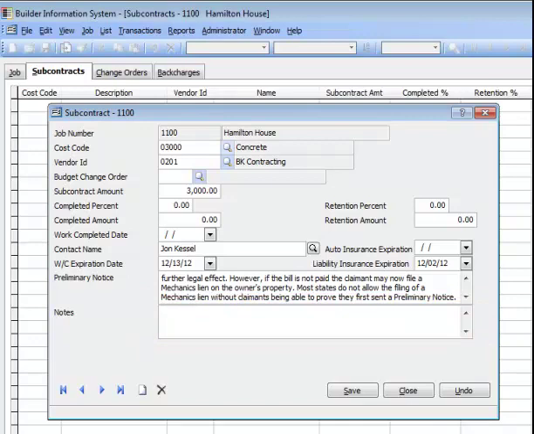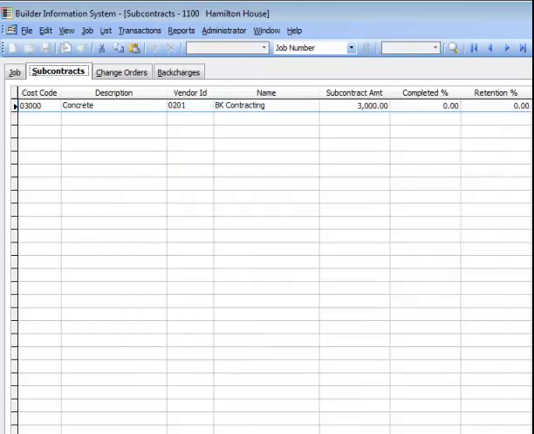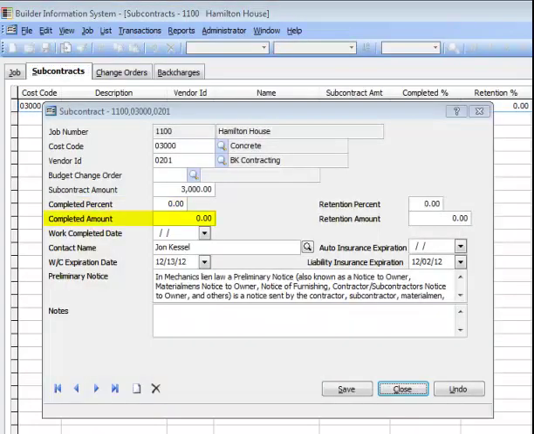As with the budget form, buttons in the lower left are available to add a new subcontract to the job by clicking the new icon, or scroll through the job's existing subcontracts using the VCR buttons, or delete a subcontract with the delete icon. After the initial subcontract information is entered, save and close the form using the buttons in the lower right. Once the subcontract work begins, the completed percent or completed dollar amount may be entered and updated as needed along with the work completed date. Entering a completed percent will calculate the complete dollar amount and vice versa.